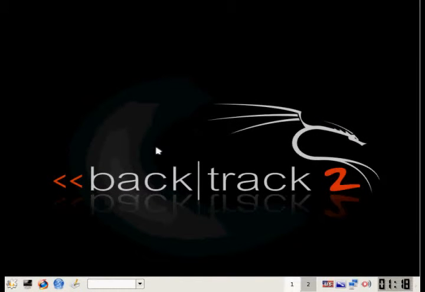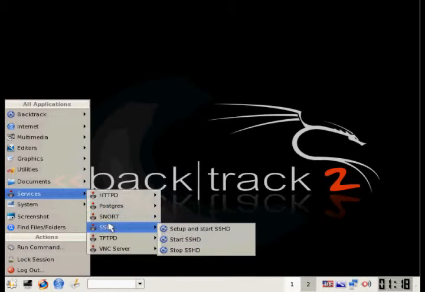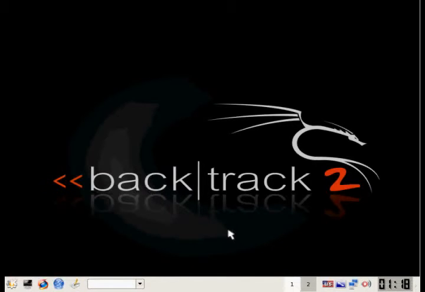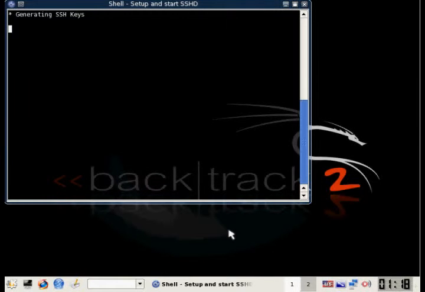First we're going to show you how to set up the SSH server on Linux. We're using Backtrack 2, and it has OpenSSH server installed on it by default. All you have to do is go to Services, SSH, Set up and Start SSHD. This will automatically set it up and create the private and public keys.